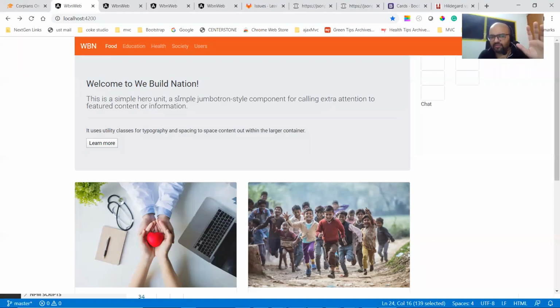At least 4 or 5 banner images for each topic: food, education, health, society, right? Or maybe since we are launching food first, banner images for only food. Let's say one image should show how much food we waste, or how much food the whole world wastes. The second image can be a child starving for food. Meaningful banner images. So 2 tasks are on your plate.